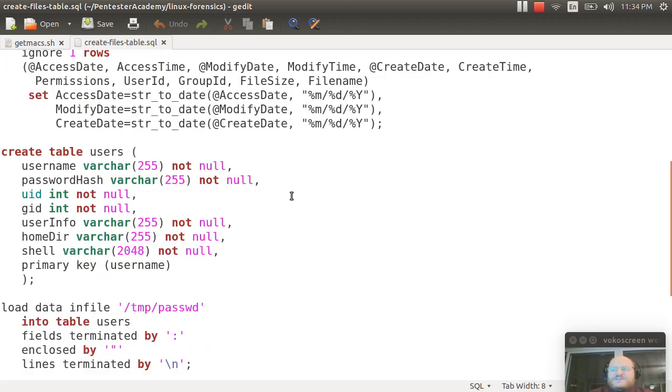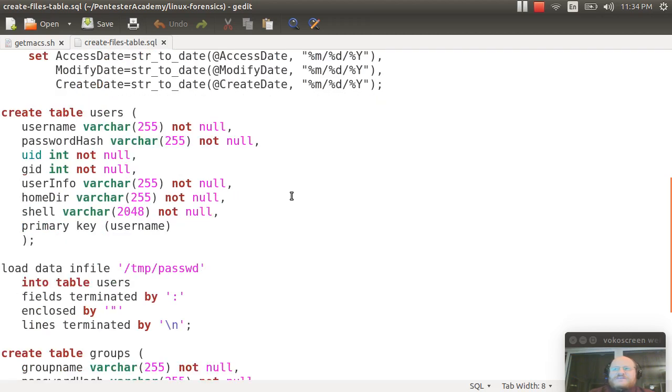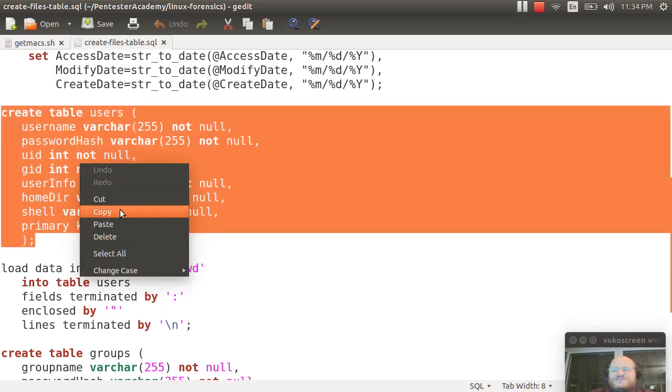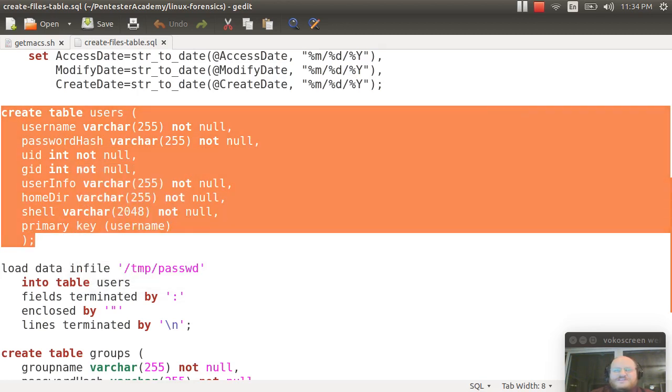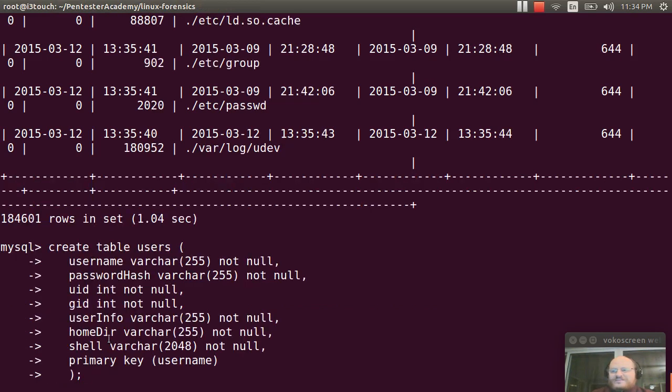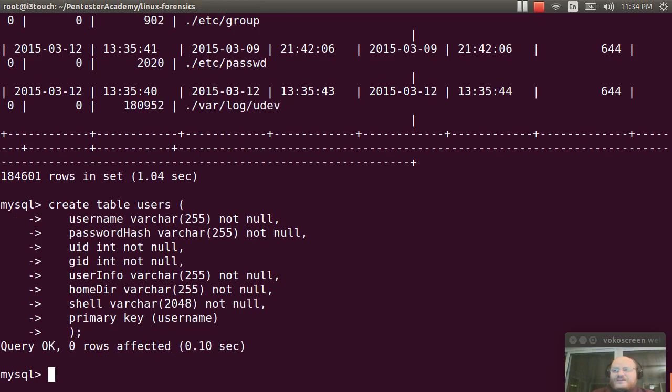Now, another thing that you might want to load is the password file. So I have a script here. It creates a users table, and this users table essentially has all of the fields from my password file. So I'm going to copy this, go here, paste it, and I've created the user table.